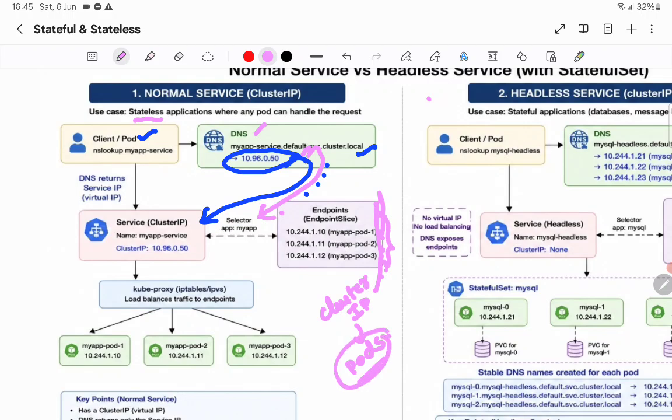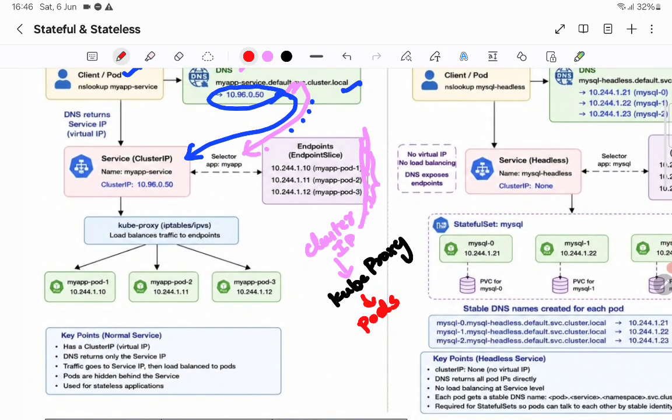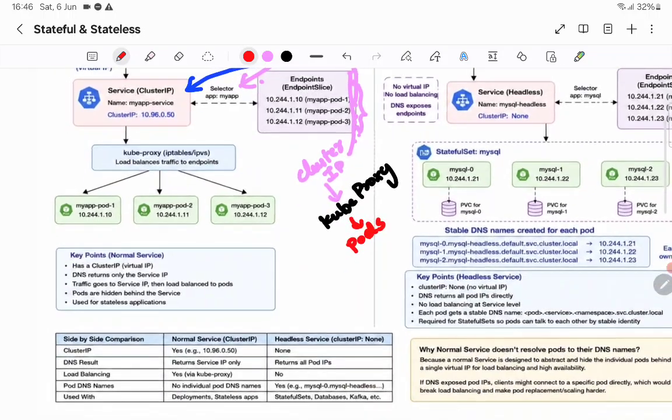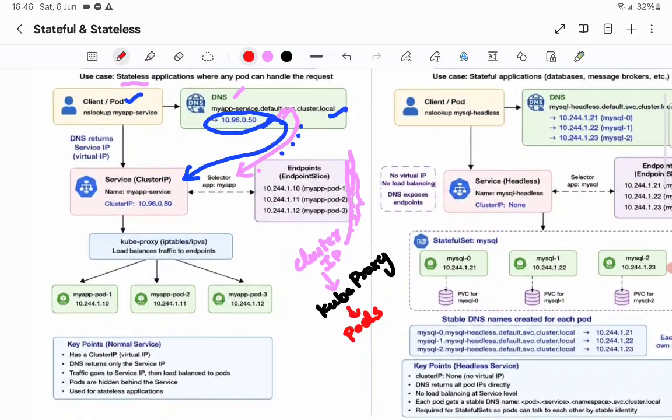Now these pods are also not managed directly. Instead, the cluster IP sends this to a proxy, and this proxy is managing the load between the pod endpoints, and so we don't need the IP addresses of these pods. It is not needed, and even if one or two pods are down, it is fine for us, right? So that is how it is working. And basically this happens in stateless applications.